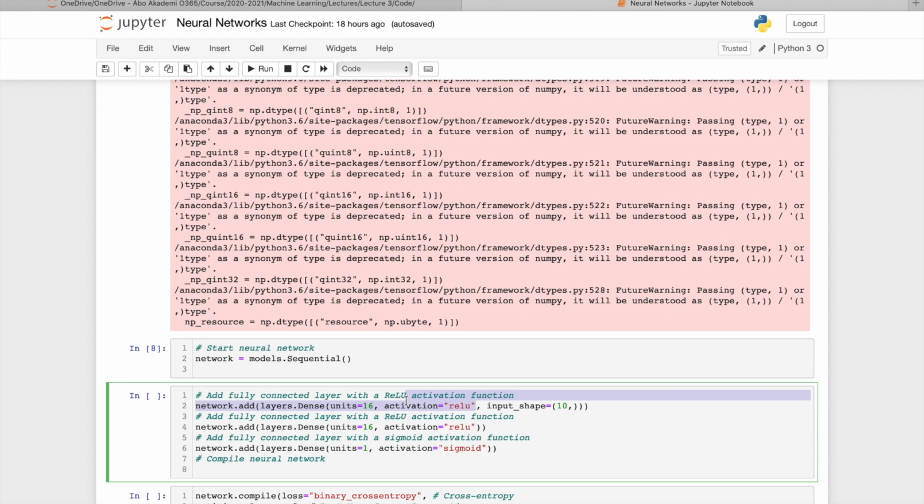For regression, actually, one unit with no activation function. We also need to define the loss function, the function that measures how well the predicted values match the targets. And this is again determined by the problem: for binary classification, for example, binary cross entropy. For multi-class classification, categorical cross entropy, or for regression, mean squared error.